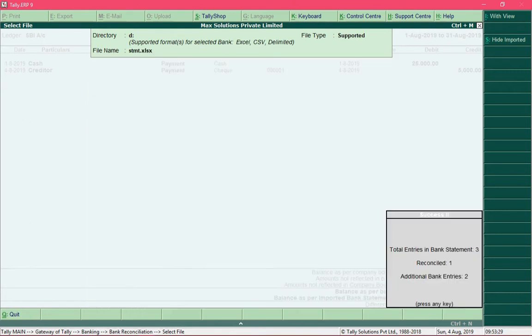it now. And once the file gets imported, Tally will prompt you with how many entries the bank statement contains. So in my bank statement there are a total of 3 entries, out of which one entry is reconciled and there are additional 2 entries which needs to be identified and reconciled. And Tally will prompt you to press a key, so press any key.